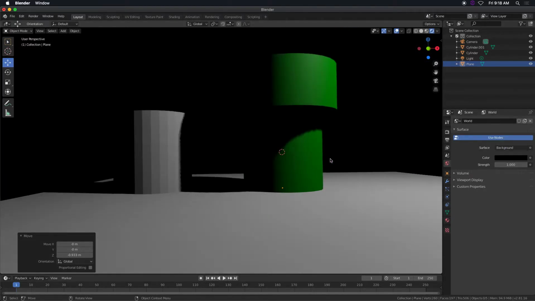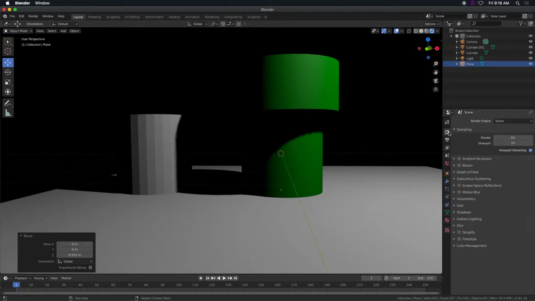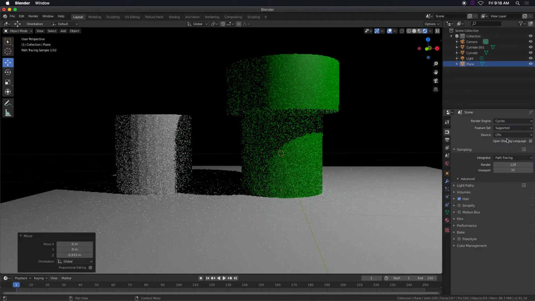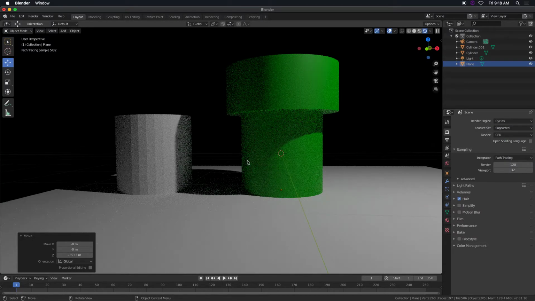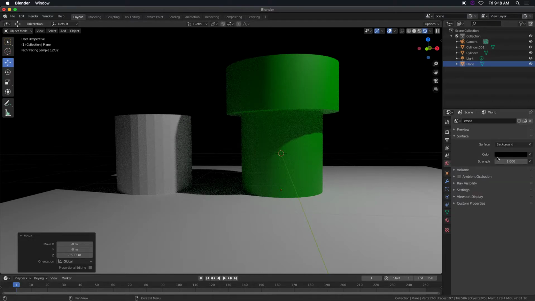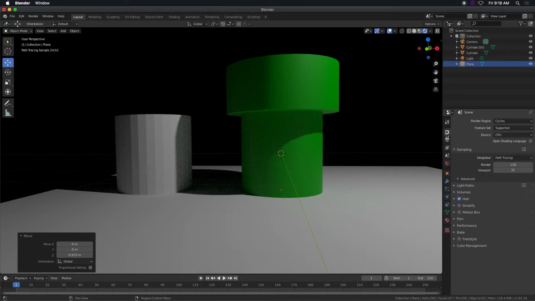Let's look at reality, okay? So this is Eevee. Let's switch back to Cycles. Look at Cycles. It's bouncing it correctly, even when the world is pure black. All right, you guys see the difference, okay? But why not just use Cycles? Why even bother with Eevee? Eevee is quite new, 2.8, okay?